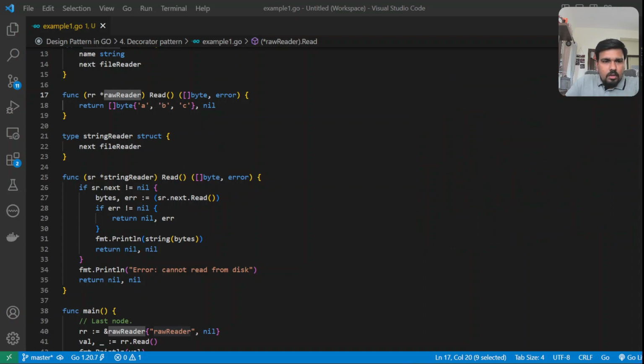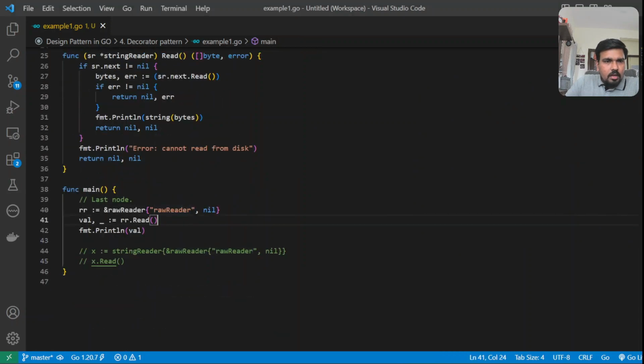Now let's go to the main function. Here I'm creating a raw reader object, assigning a name to it, and setting the next part as nil. You can imagine this as the last node in the linked list. So just try to map these two things: a decorator pattern can be mapped in a visual representation to a linked list. I have RR, which is the raw reader, and this raw reader is reading the file, and I'm printing it on the screen.